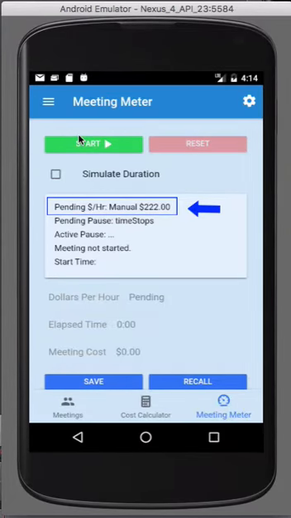There's also an entry that tells you how the current pause is configured. Here we have time stops when you pause. It is also possible to have time continue when you pause. This is explained in detail in the manual and in a meeting meter training video. We also touch on this later in this video.